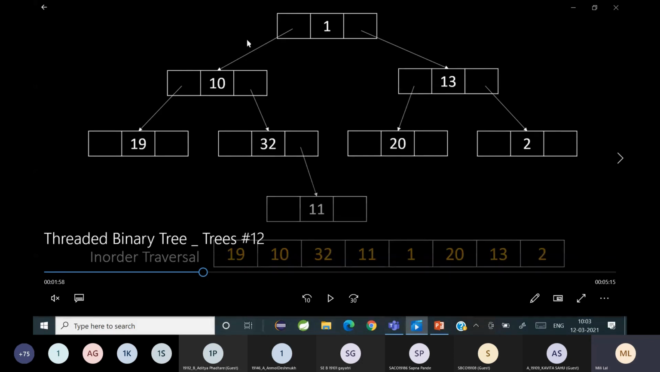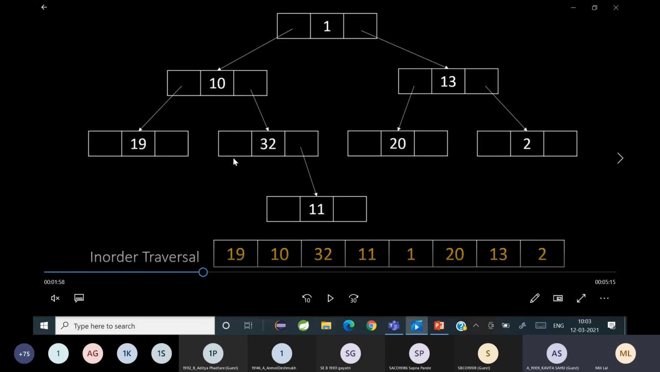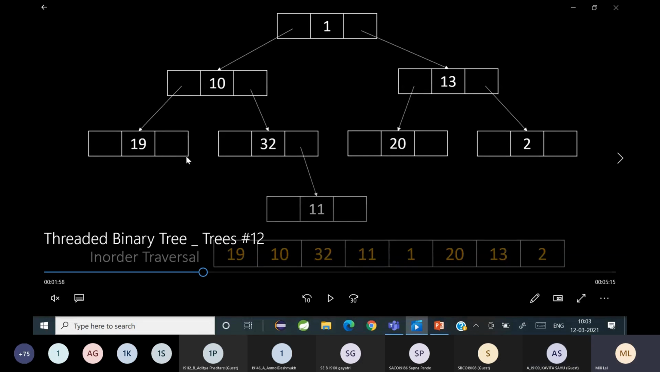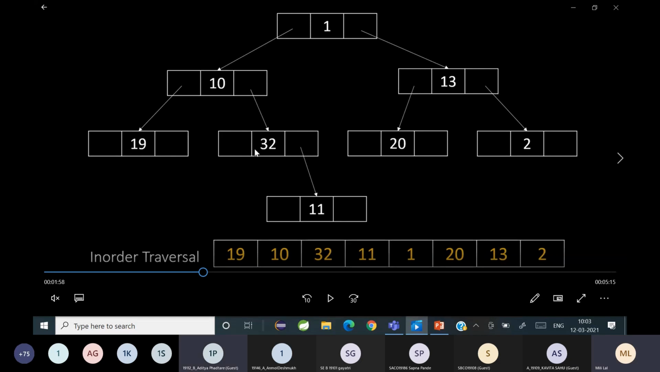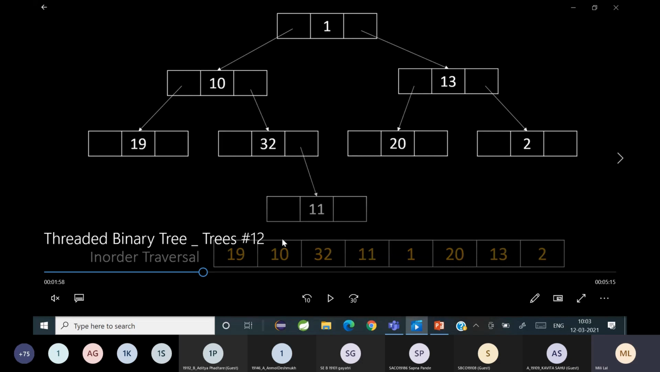Can you all tell me the in-order traversal of this tree? How it works? It's given. In-order का procedure क्या है? Left, root, right. So it's going to be left, root, right. So 19, 10, 32, right? Is it like that? All remember? Okay, so that way the in-order traversal is given.